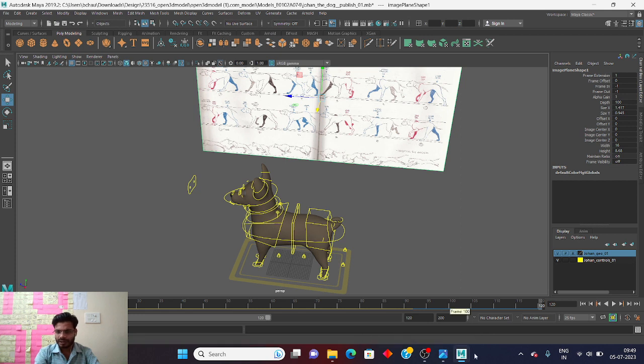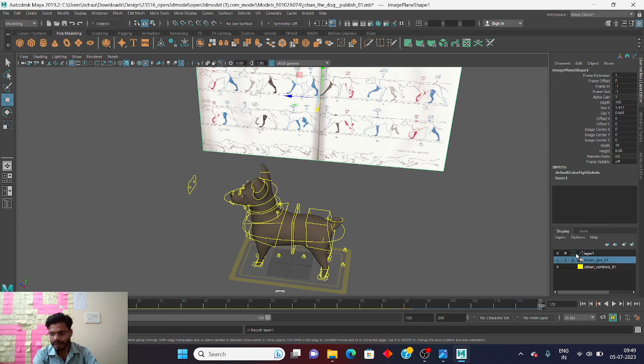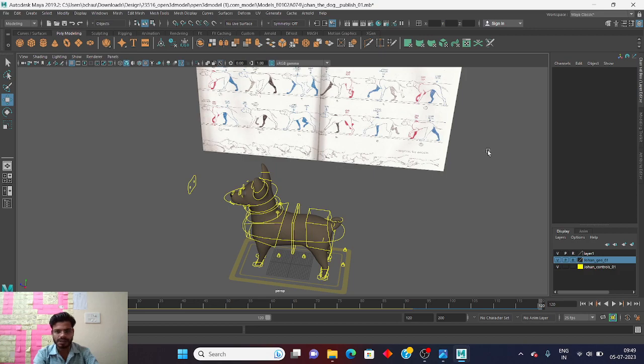For not selecting it, we can create a layer and lock it. Now it will be not selected.